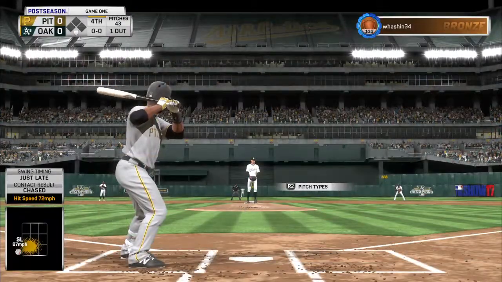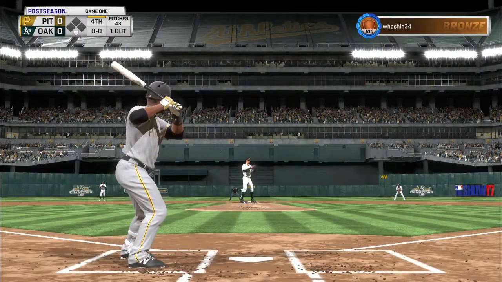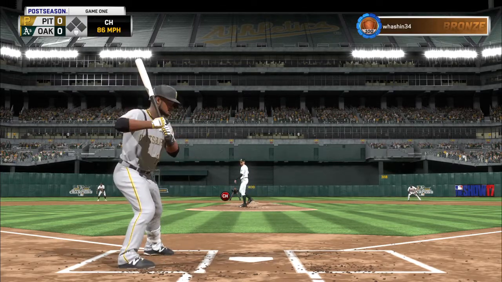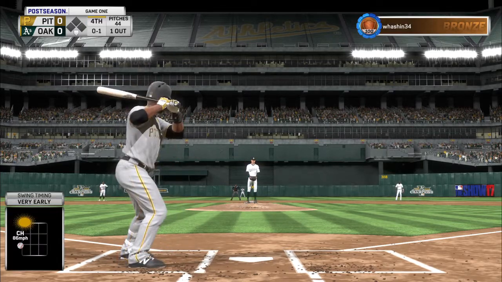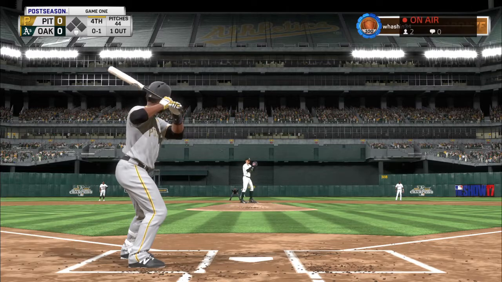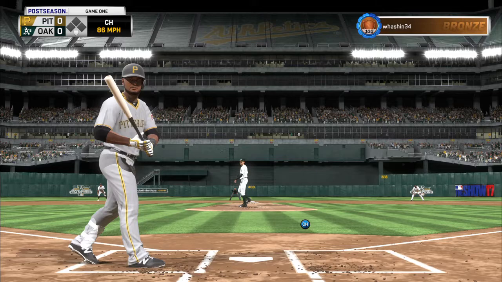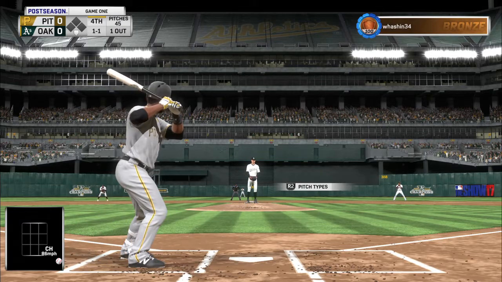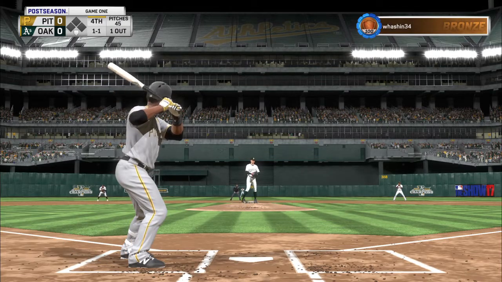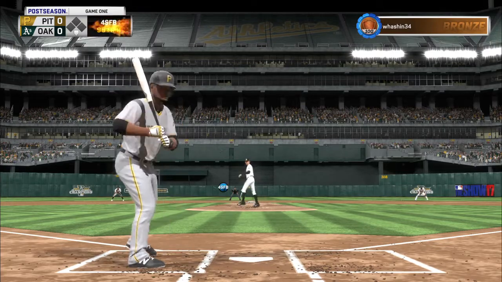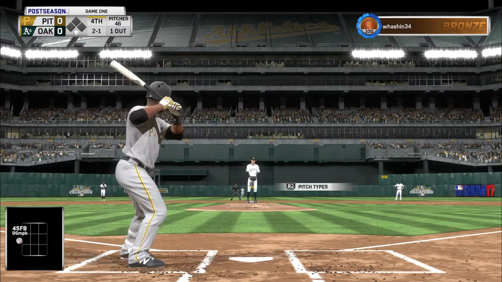Standing in, Elias Diaz comes into this at-bat 0 for 1 in the ball game. Couldn't quite hold back that time as the changeup fooled him for strike 1. Here's the pitch. And the changeup is way low that time. And there's a pitch that just misses the inside corner.